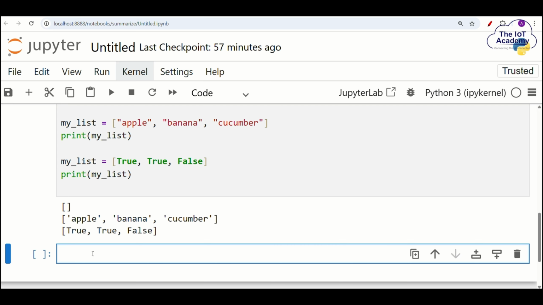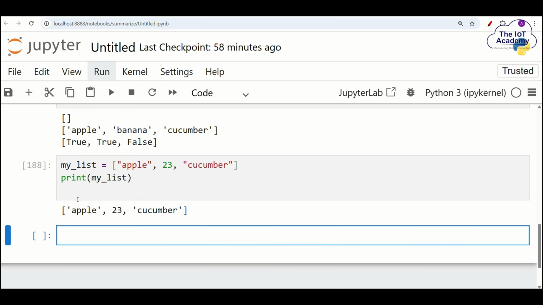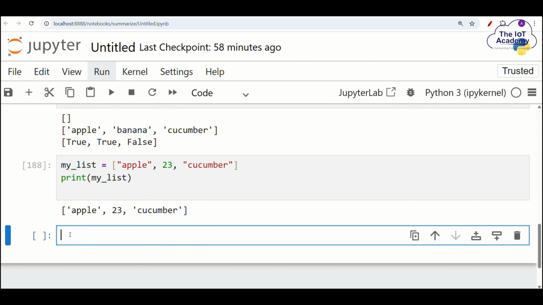What else? You can actually combine them, mix them together if you want. So let's say your list is string, some integer, okay, an integer, let's say 23, and then again some string. You can do that too. You can combine the list, and you see apple, which is a string, and then it takes an integer, and then there is a string. So this particular list actually has a string, an integer number, and then a string. Likewise, you can make it a little complicated.